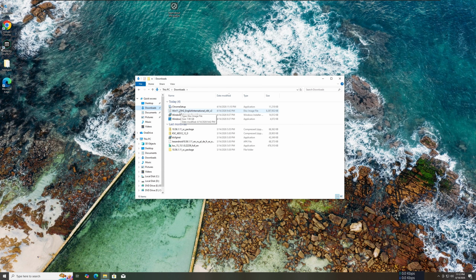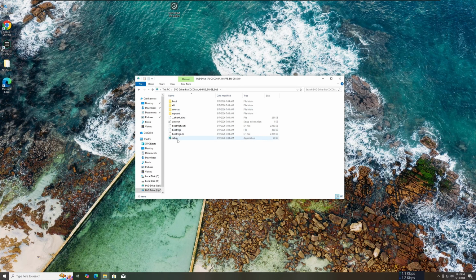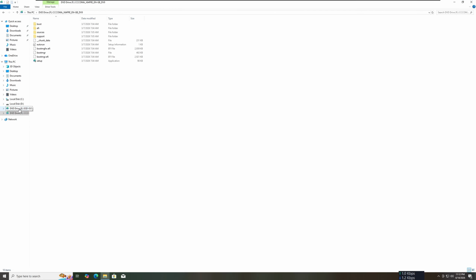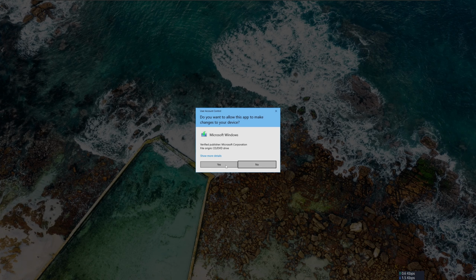Once the download is complete, locate the ISO file and double-click it to mount the drive. Inside the folder, you will see the setup.exe file. Go ahead and click that to begin the process.